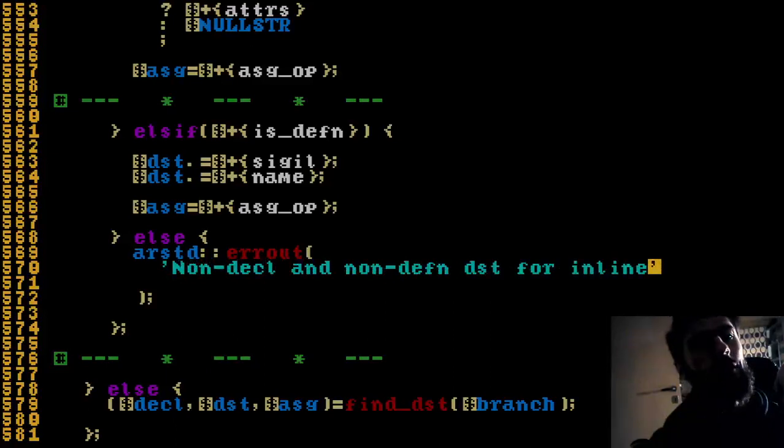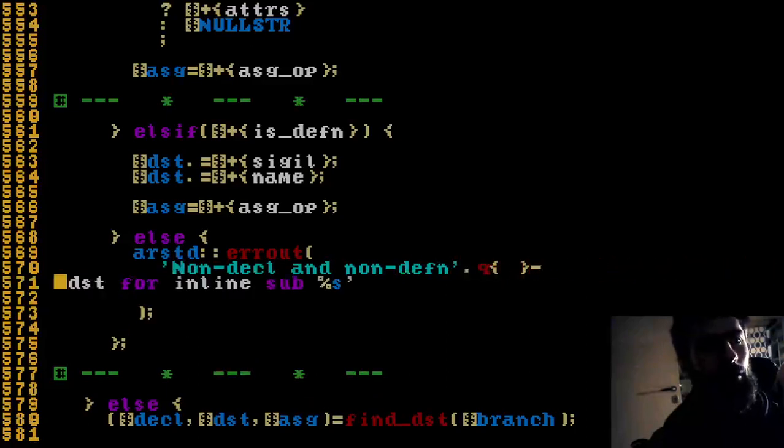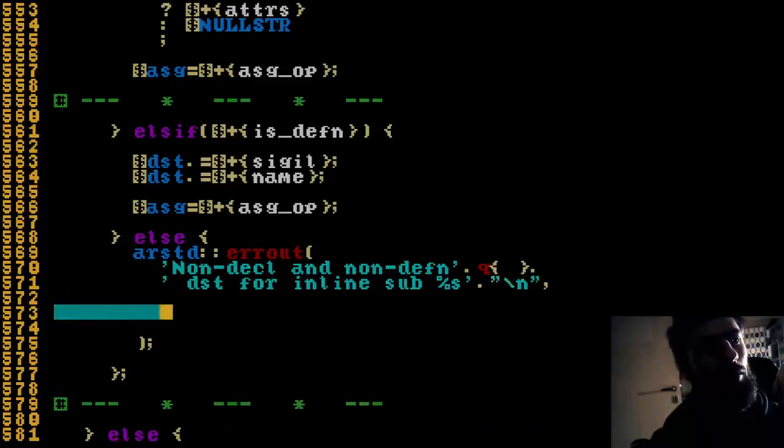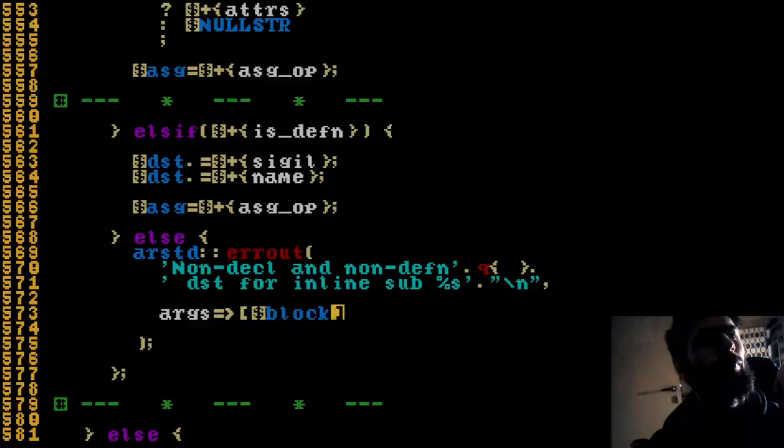DST for inline sub. Yes, okay. Let me just break that down. Oops. Right. And why not? Okay. And the arguments are going to be the block ID. Do I have the block? Yes. So actually I didn't need to fetch it to the parser, but whatever.